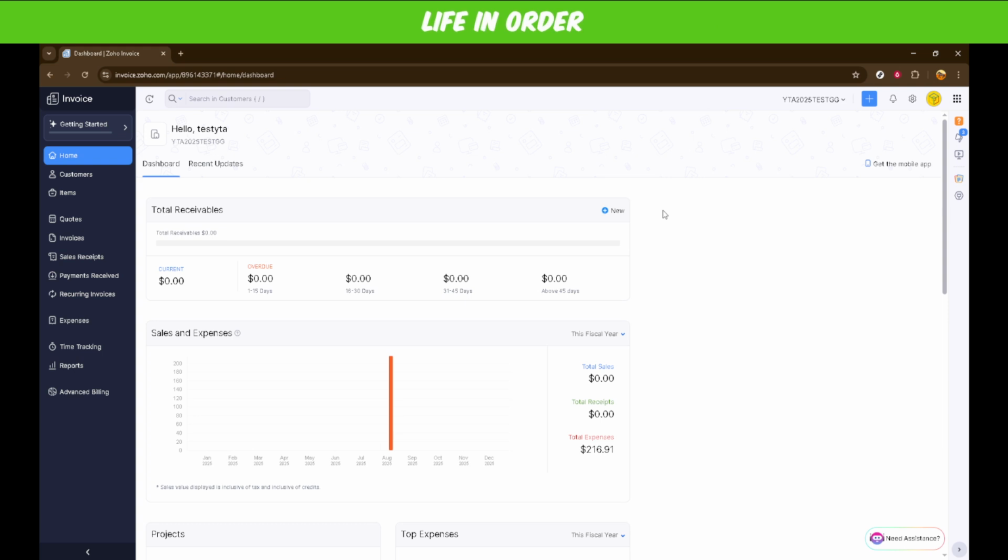To begin, the first thing you need to do is navigate to the dashboard of Zoho Invoice. This can be done by opening your web browser and simply typing in the URL for Zoho Invoice, or if you have it bookmarked, a quick click will do. Once you're on the dashboard, you'll find all your invoices nicely laid out, making it a great starting point for managing your billing tasks.